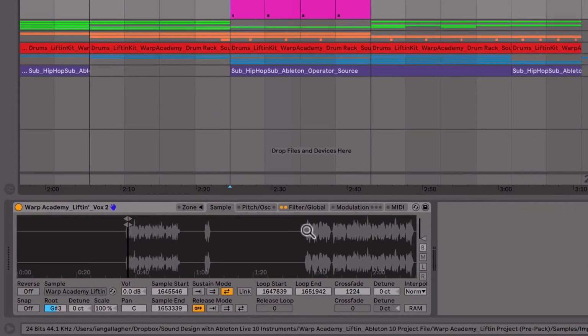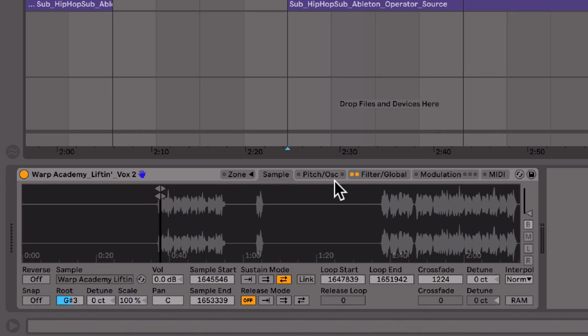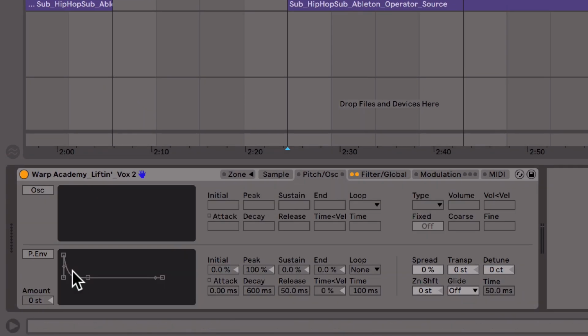We first need to turn it on, so we will go to the Pitch Oscillator tab. Click here to turn on the pitch envelope. So that's how you turn it on, pretty easy.